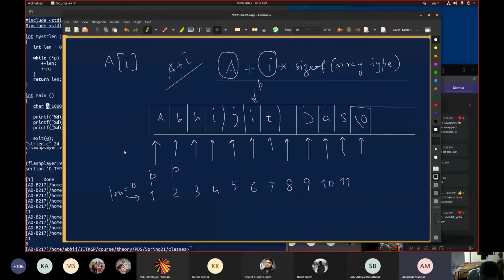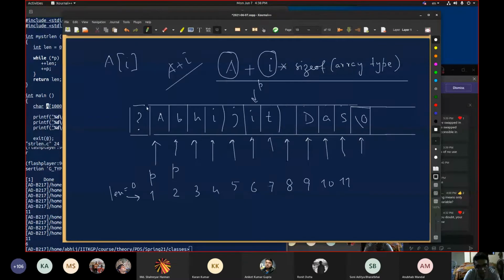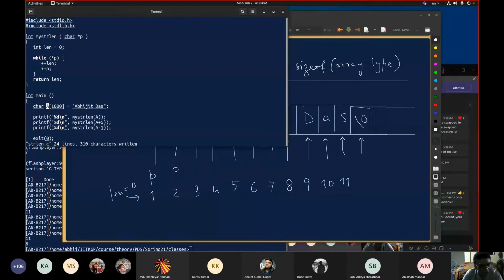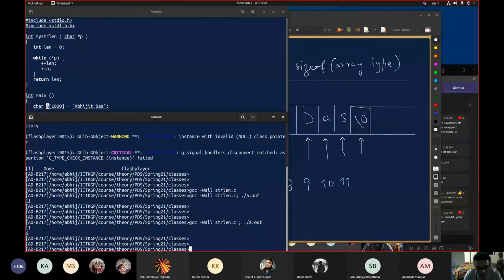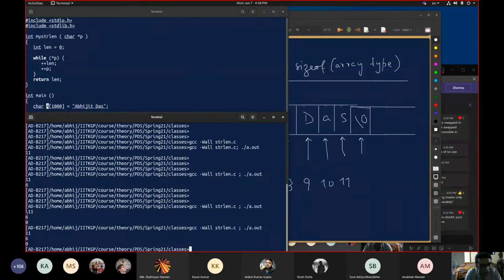A minus 1. So you are accessing this. You do not know what is sitting there. If the null character sits there, this will return 0. And if something other than the null character sits there, it will return 12. Okay, so the only two possibilities are 0 and 12. Let us see what happens here. Okay, it prints 0. So null character is sitting there.